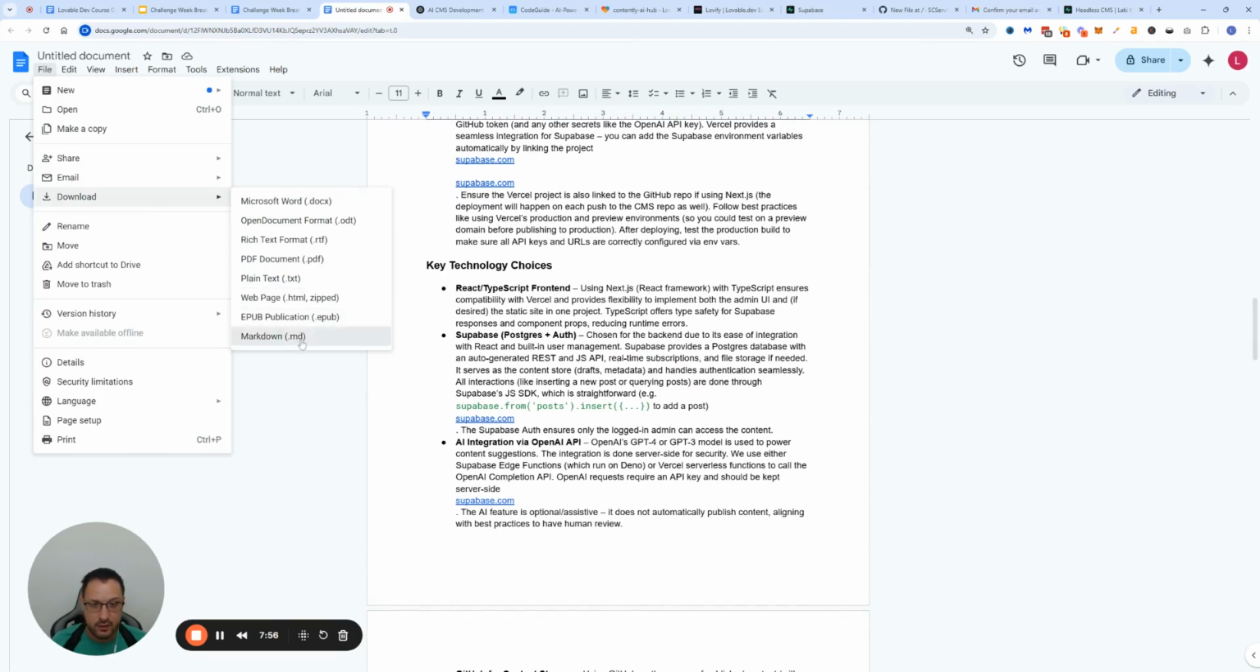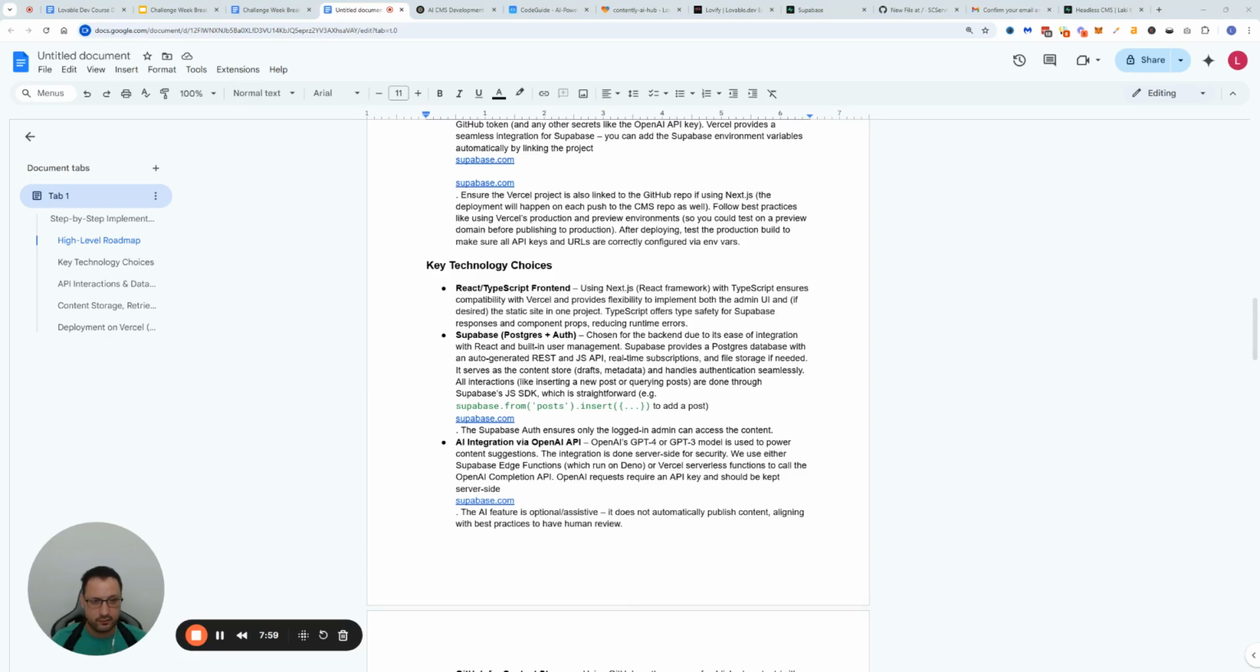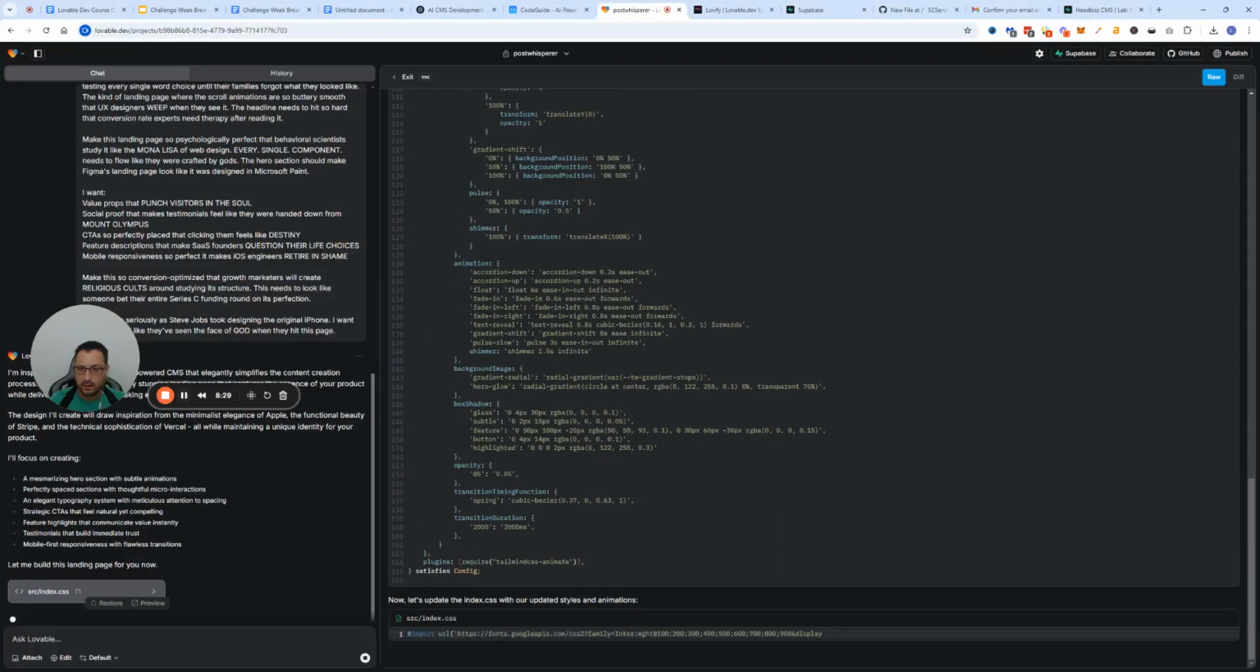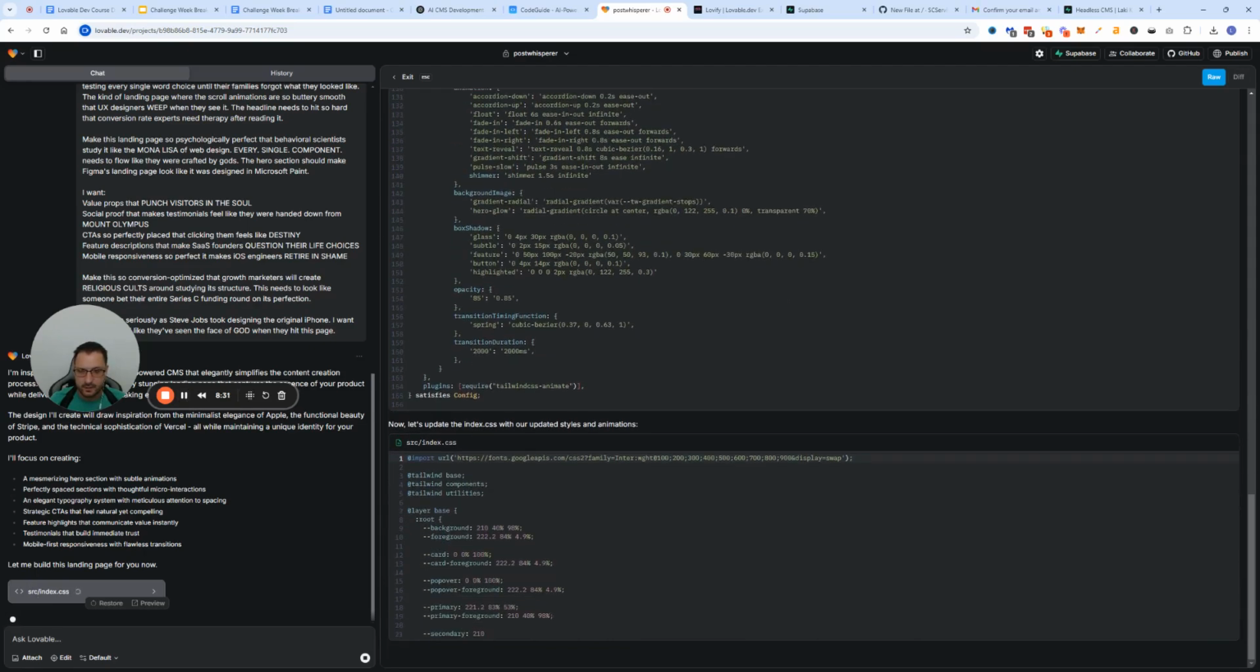Then you just go to File, Download, and choose this last option, which is Markdown. So what you want to do is build a markdown file. I'm going to just call it implementation plan. Okay. And then obviously just save it into your folder.